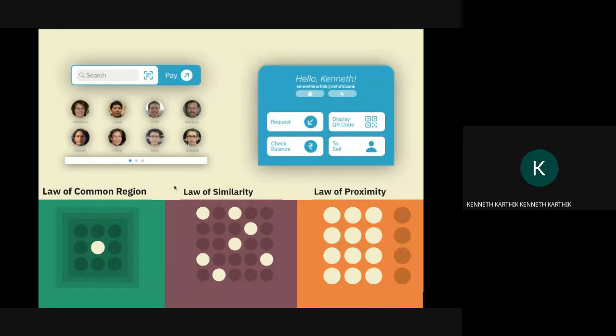And then there's a bunch of other features which are kind of similar, where the law of common region is that elements tend to be perceived into groups if they're sharing a boundary. So when I put something into a card, for example, over here, all of these 4 items are related to each other. You know that this area, since it's separated from the other area, that this one and that one might be related to the text above.